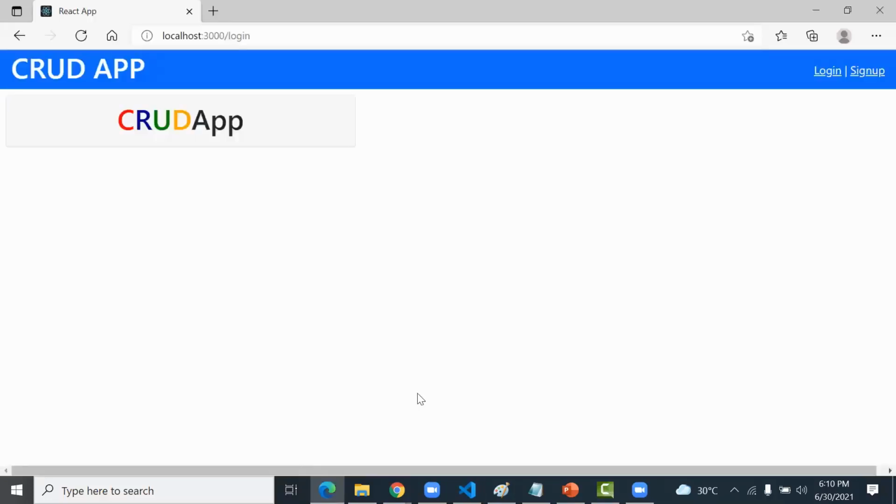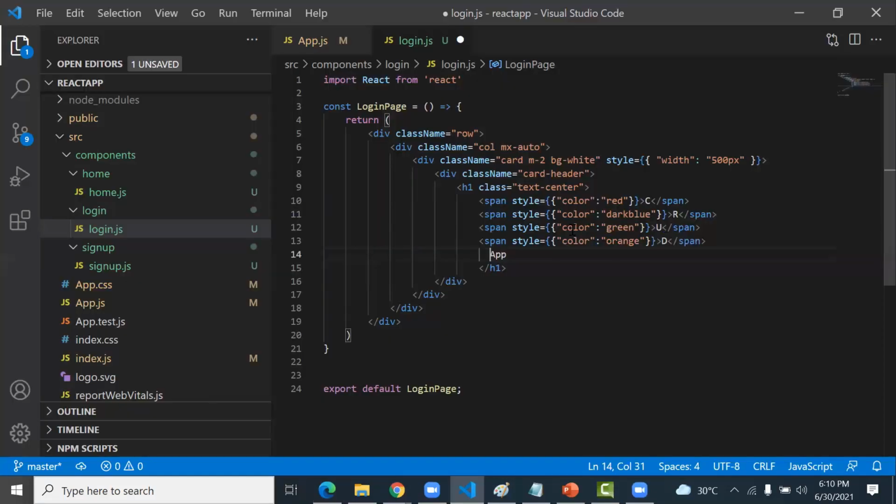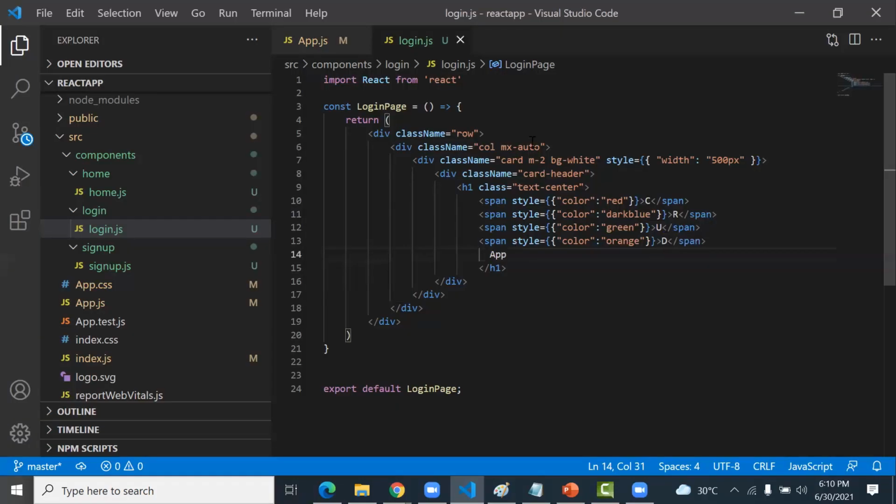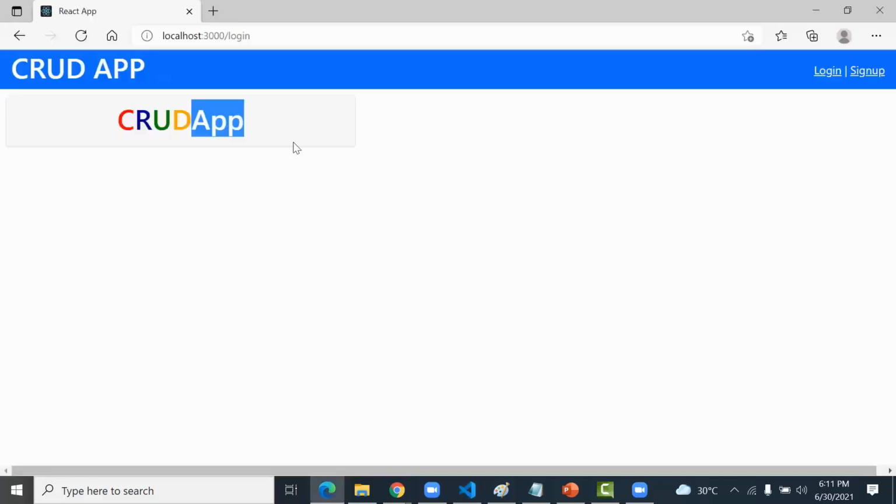CRUD application. So I want some space. For space, you can type a single space. Is a single space valid, yes or no? But we are using the span tag, so I first write here ampersand NBSP semicolon. So this is called a single space. Okay, so this is CRUD application. Now it is matching my paint diagram.